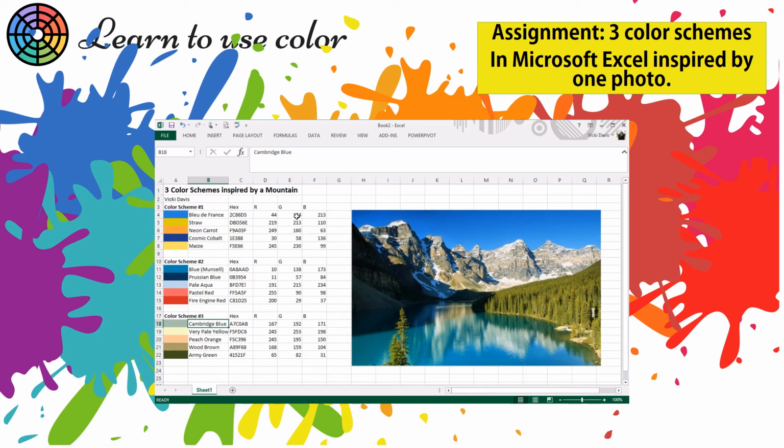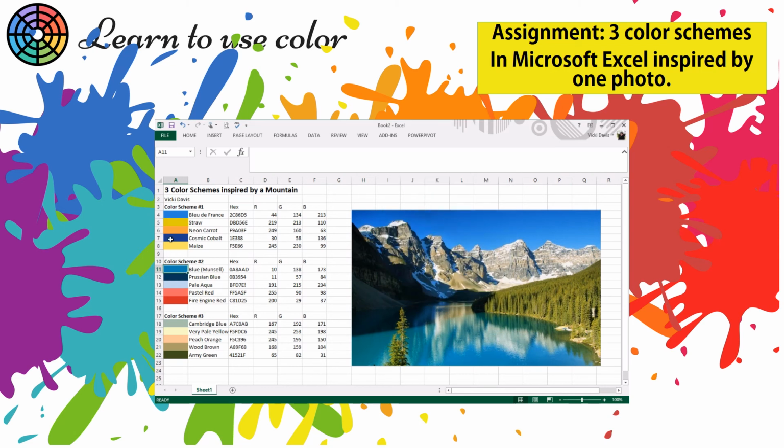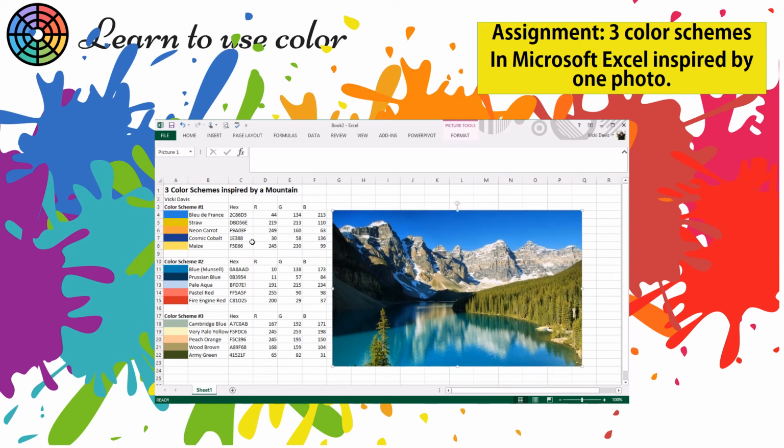I have put the hex numbers and the RGB numbers, and remember, I just right click, I go here to the paint bucket and more colors, and then enter the RGB numbers here, and it puts it in the box there. So now I have pasted in my photograph, and I have 3 color schemes inspired by the mountain, and I used the Coolors tool to help pick these different color schemes that go together very nicely. And oh, I've got an exclamation point. I'm gonna have to go figure that one back out. But the hex numbers in the RGB.